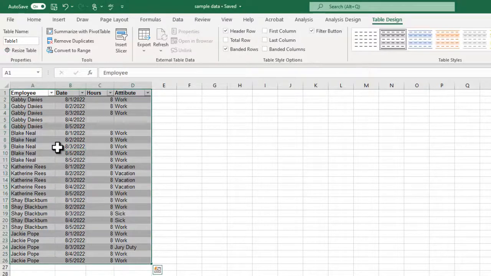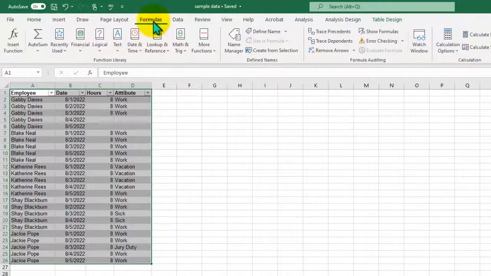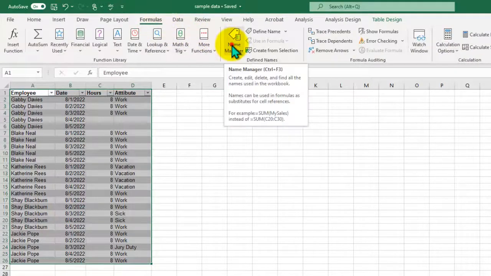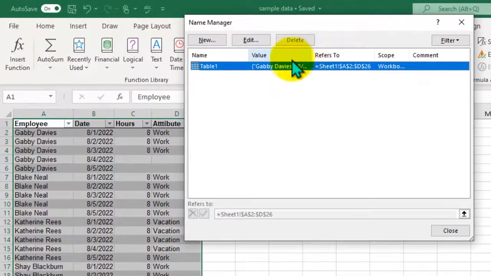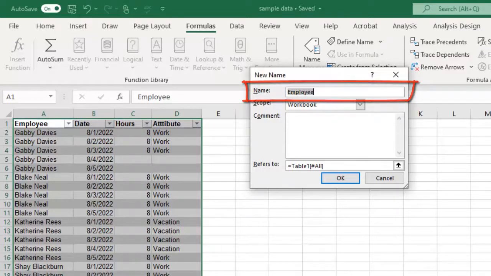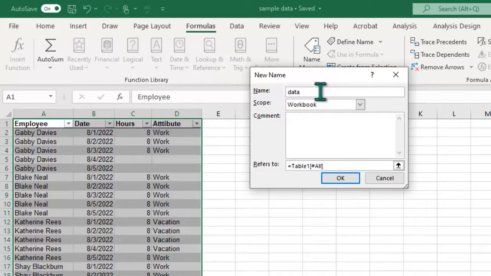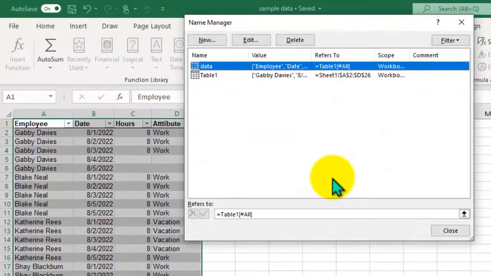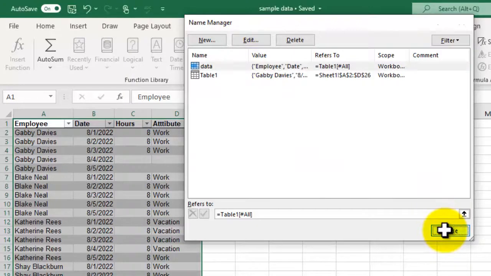To name the table, select the table by pressing Ctrl+Shift+8. Then on the top menu, click Formulas, and then click Name Manager. On the Name Manager window, click New. The new name window will display. Enter a name in the name field. For this example, I'm going to keep it simple and enter data. Then I'm going to click OK. After clicking OK, you'll see the Name Manager window. Click Close.